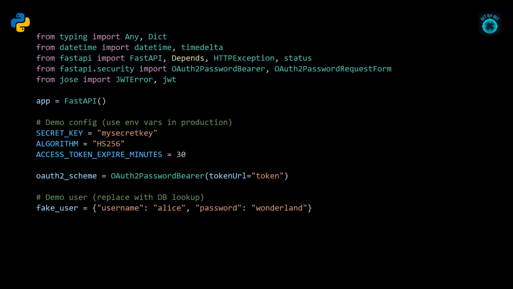Next, we import the core FastAPI components: FastAPI itself to create the application, Depends for dependency injection, HTTPException for structured error handling, and status, which gives us predefined HTTP status codes like 401 Unauthorized. From fastapi.security, we import OAuth2PasswordBearer and OAuth2PasswordRequestForm. These are specialized helpers that FastAPI provides for OAuth2 authentication.